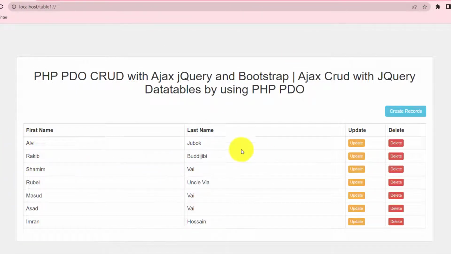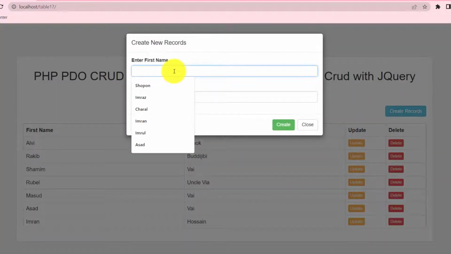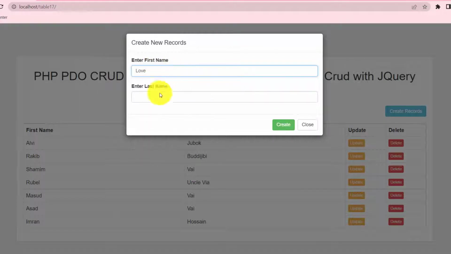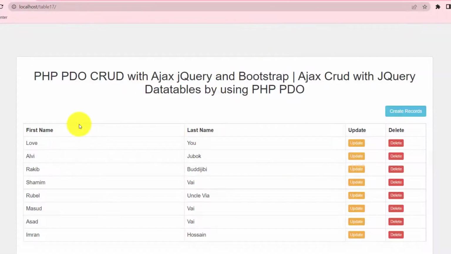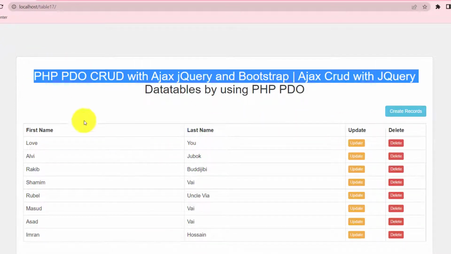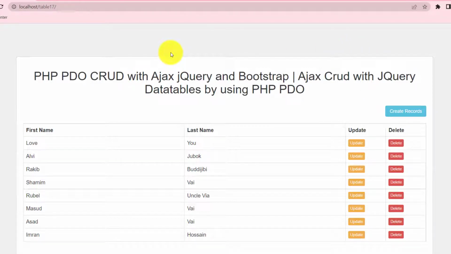Already, you can see it has just been deleted. And also you can create new records. Like, what do you write? No problem: first name love, last name you. Click the create option, then you can see first name love, last name you. Okay, now I'm going to share how this table makes these options.